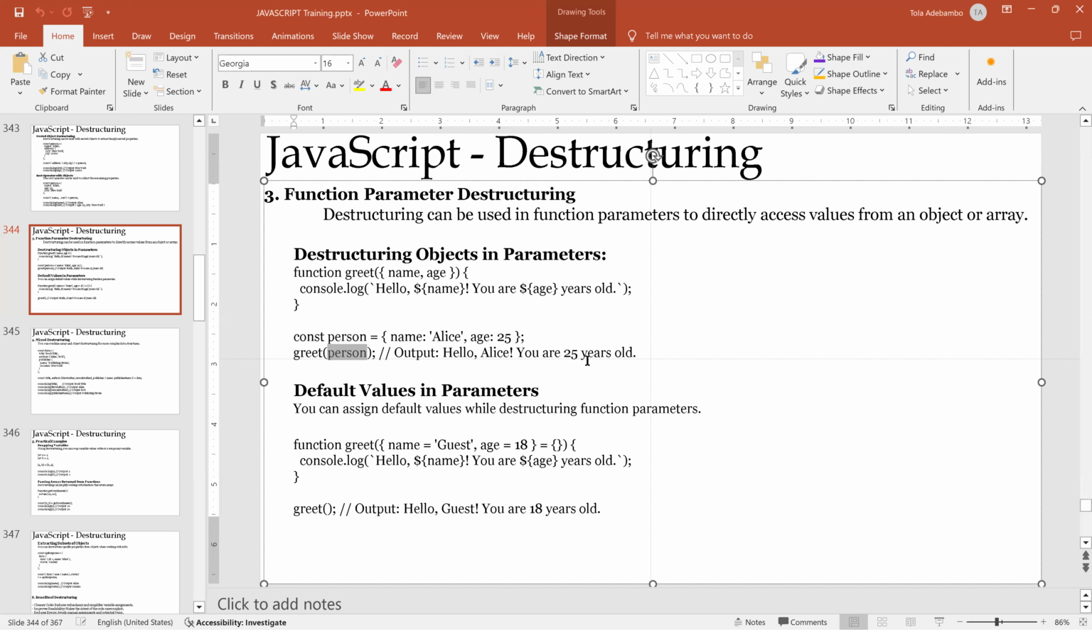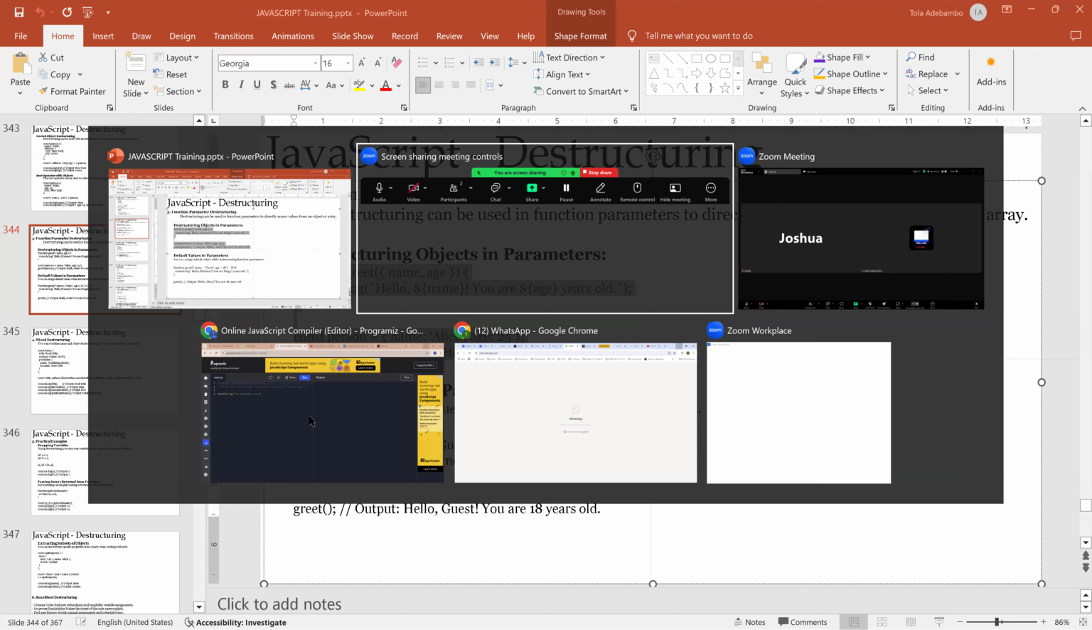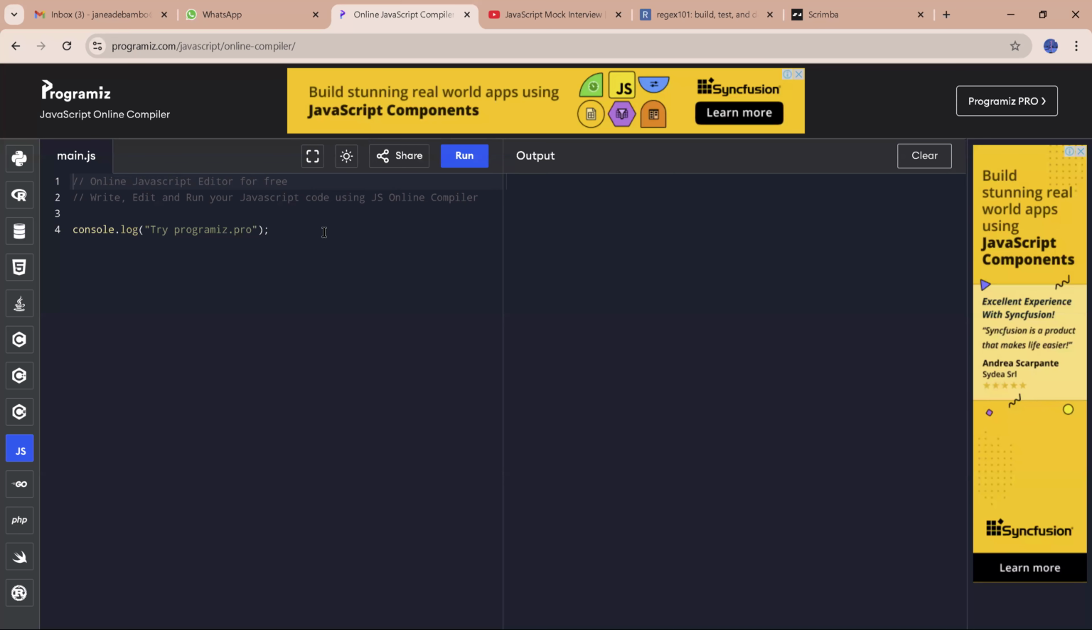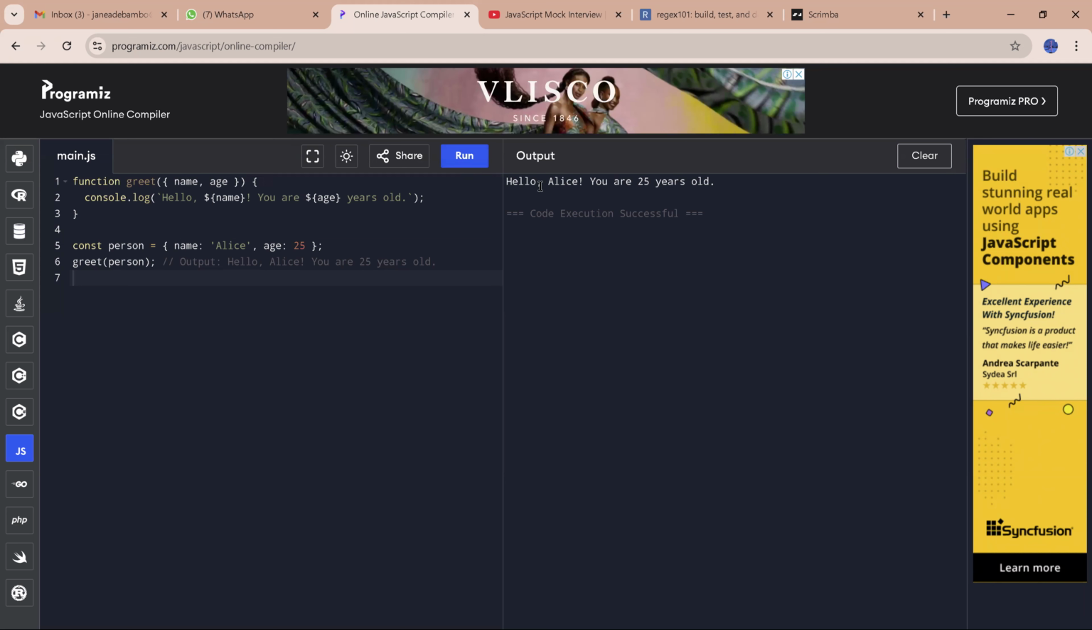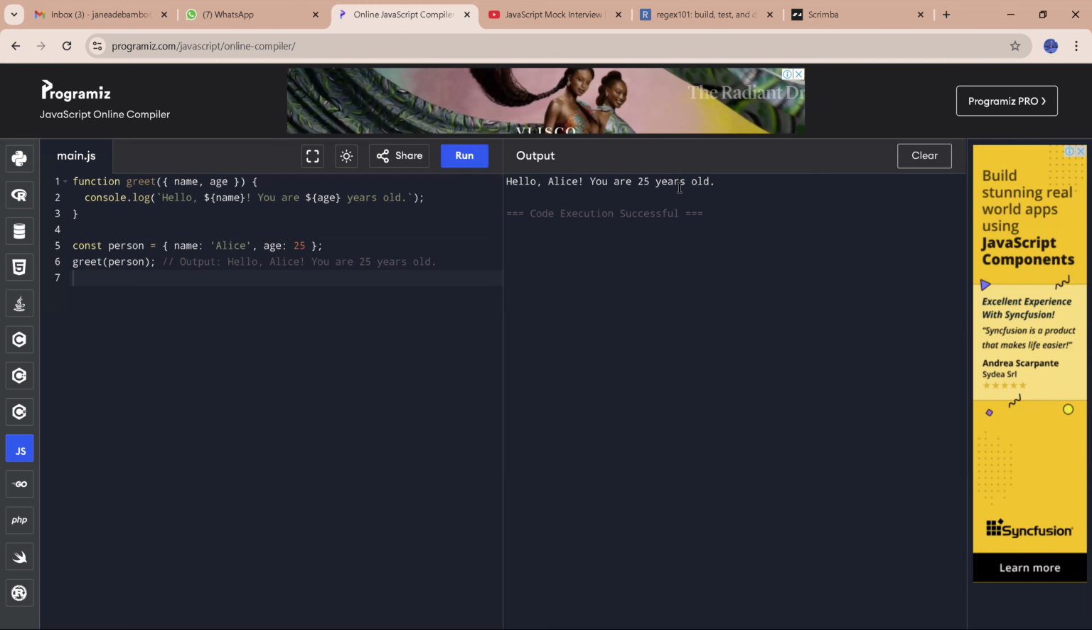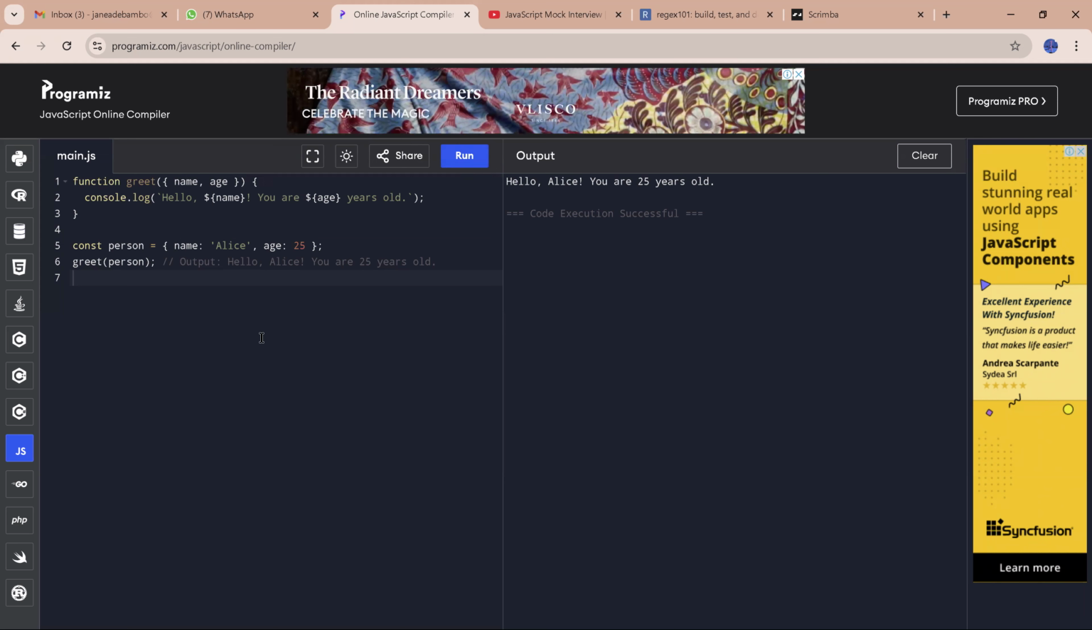You can demonstrate this example on the IDE. If I run this, you see that hello Alice, you are 25 years old is printed out.